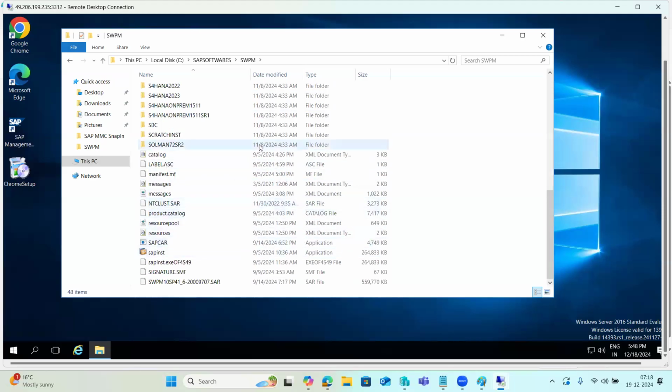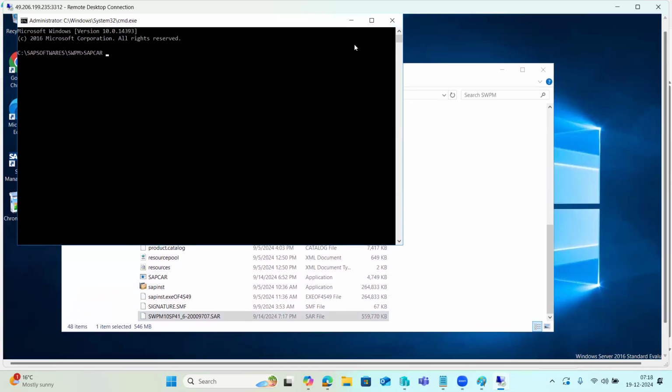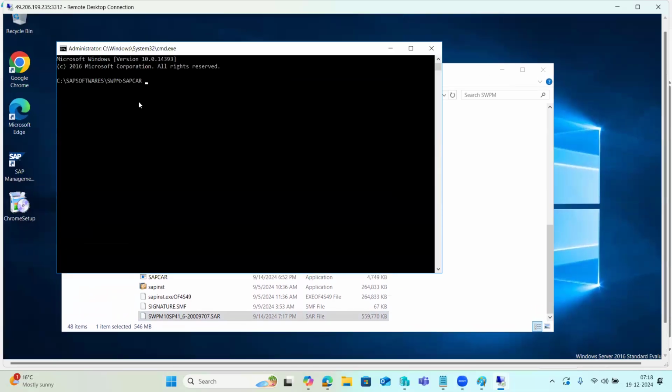Sometimes, if you directly download the installation package, it will be an extracted zip folder. Sometimes the SWPM file you will get as a .sar file, right? Then you need to extract it. Go to the command prompt mode here, SAPCAR. Any SAP related files with that name are called SAR files. Then -xvf, then the SWPM file which you downloaded.